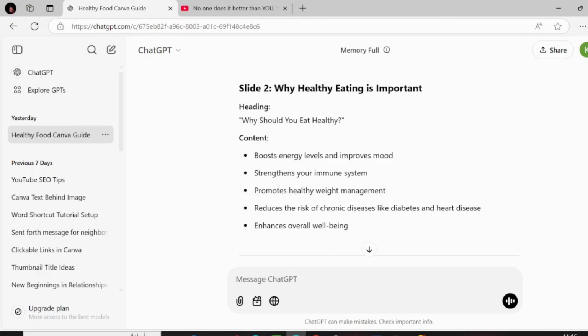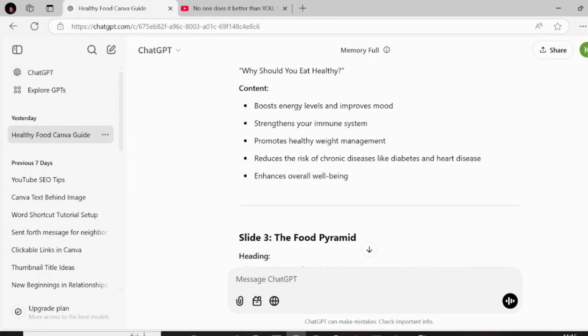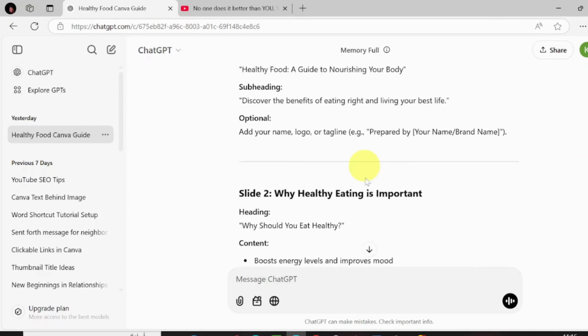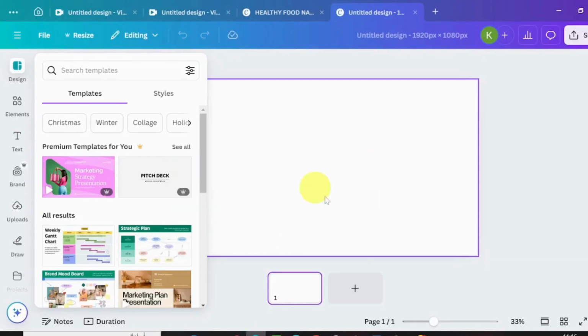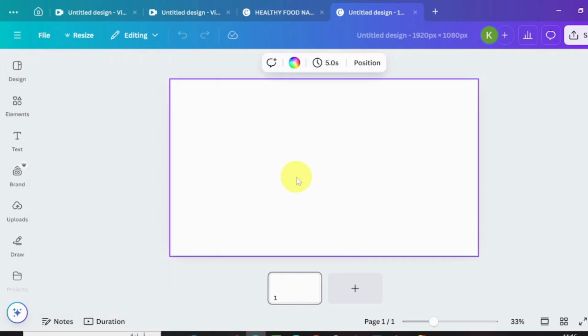So once you have this, ChatGPT brought the 10 slides. In the first slide I included my name, and in the second one, so once I added this, I went straight back to my Canva. So it's time to begin the work.